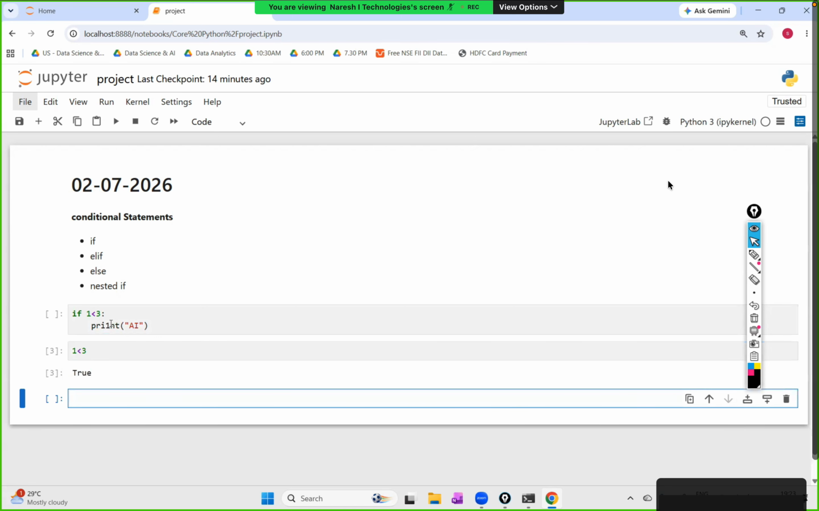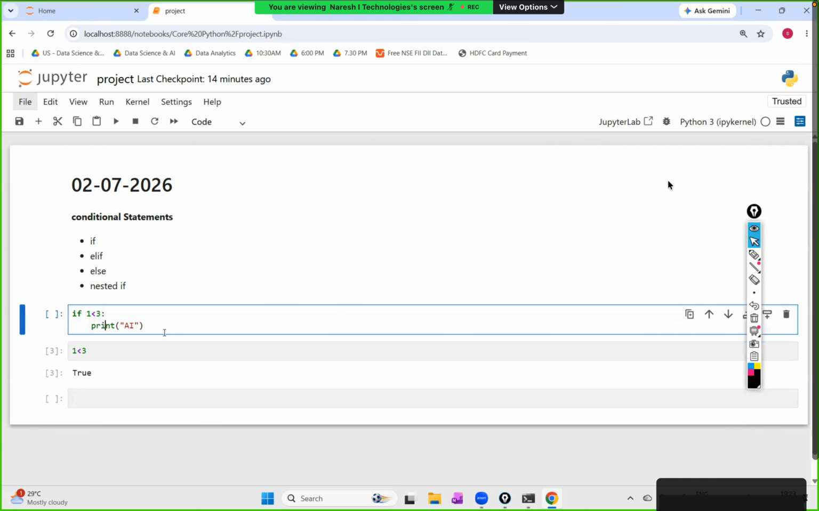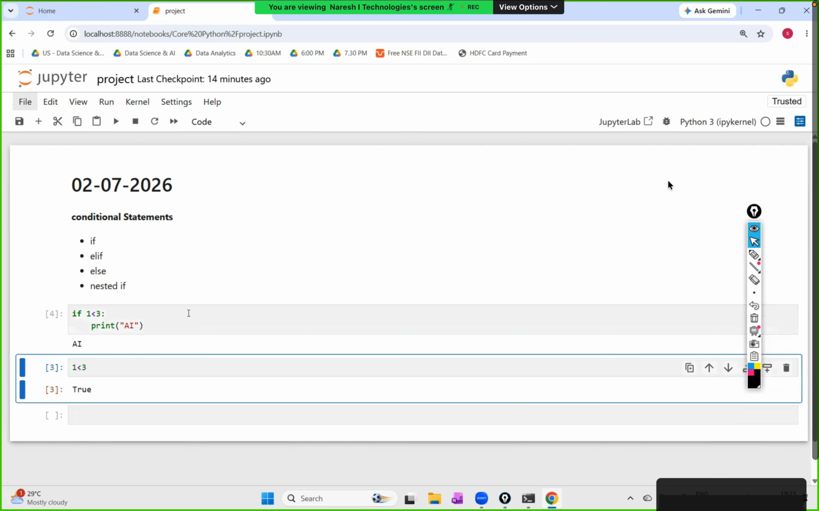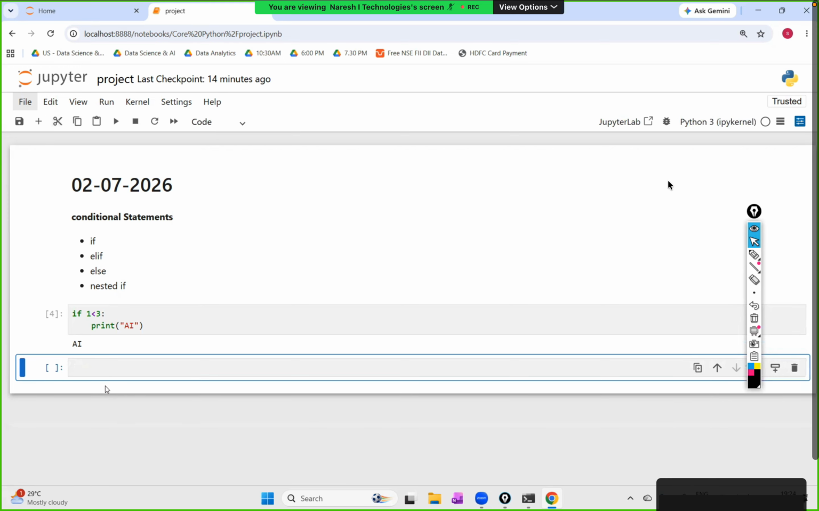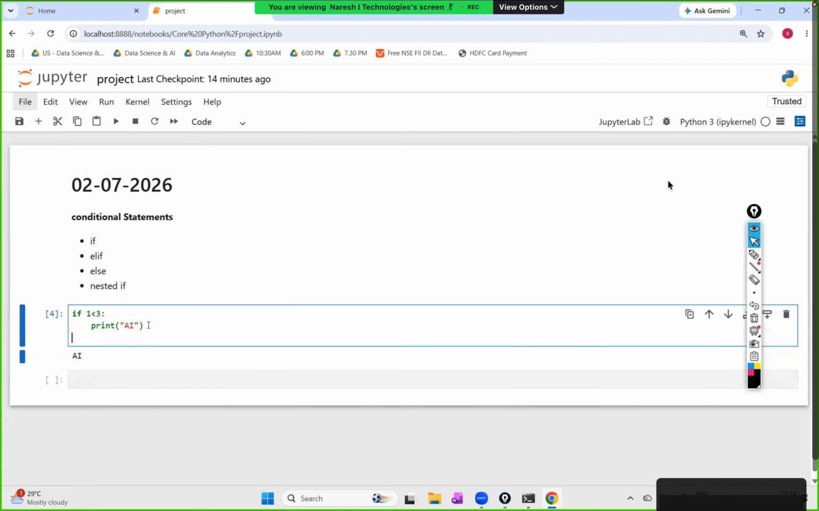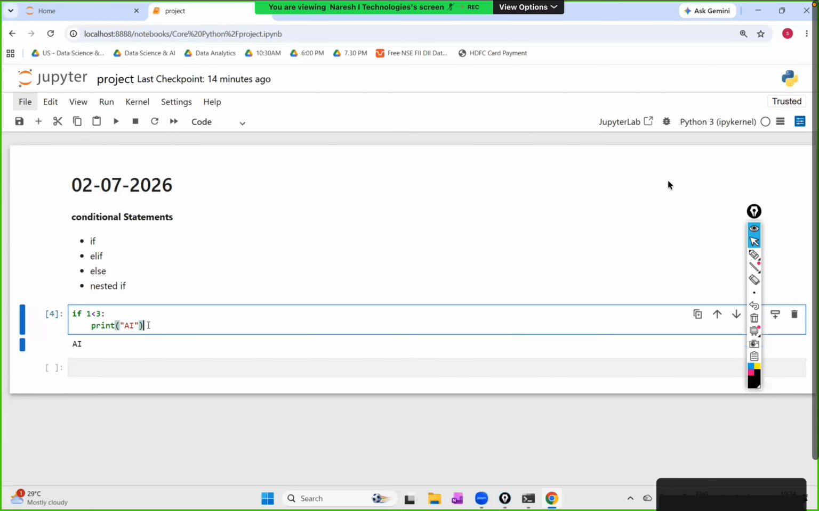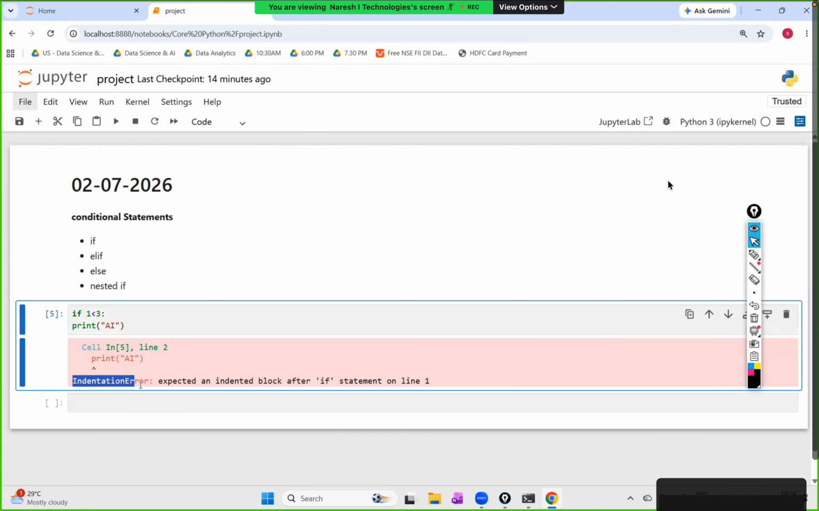Why write if and all these things? Here print AI has to be printed only if this condition is true. If the condition is false, it should not be printed. There is a meaning. Are the points clear, everyone? Understood the logic, guys? Now, sir, what is the difference between, for example, print Python? I have written here print Python. Before this, here you have given that indentation. This I told you, indentation is compulsory. If you don't give that, it will throw the error called indentation error.